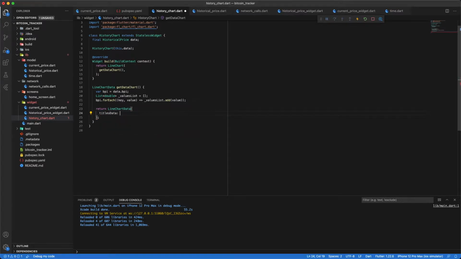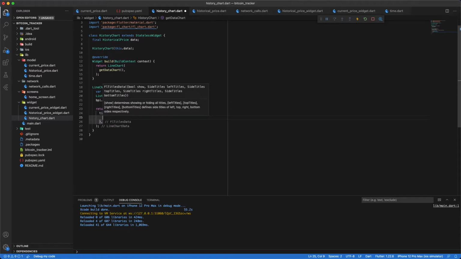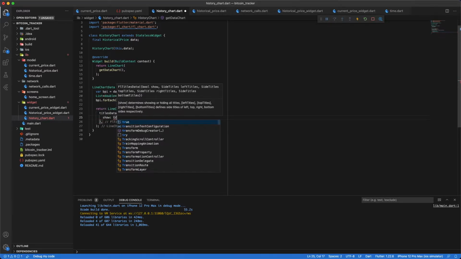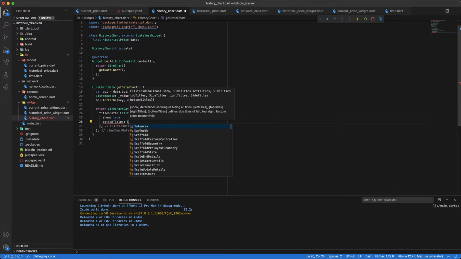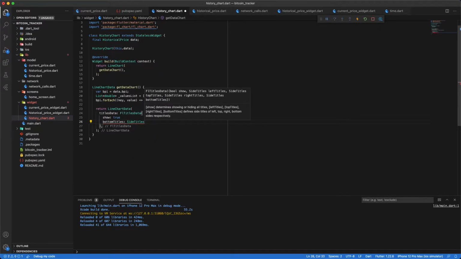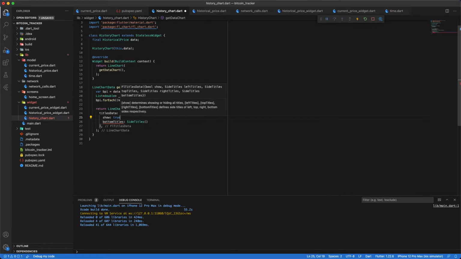with titles data as FlTitlesData, and here put show as true. This is to show the titles, and the bottom title as side titles, and inside the side titles put the parameter show titles as true as well, and a reserved size of 22.